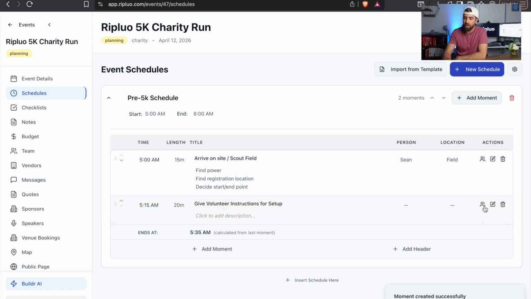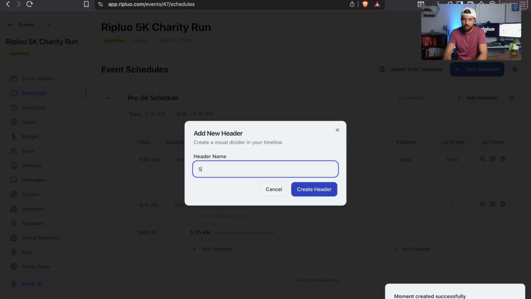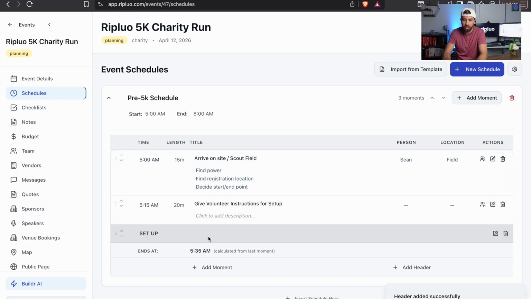Over on this right-hand side, I've got additional buttons. I can delete it if I need to. Down at the bottom, I've got an additional button, add a header. After that, I'm just going to say that it's setup time, and create a header. Now I've got a header that's kind of a barrier, a buffer, or a separator, if you will, just to help arrange things.